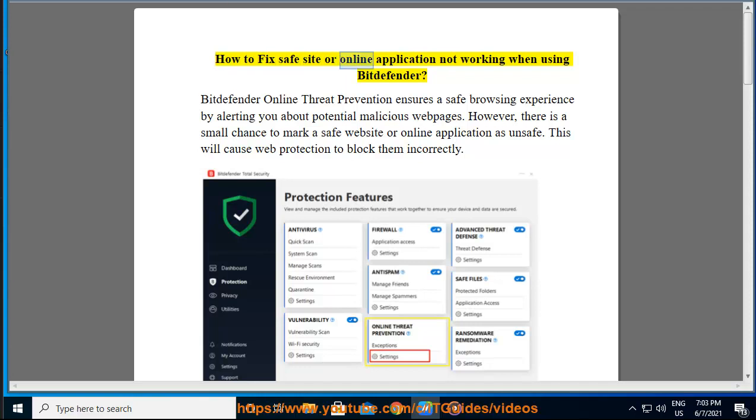How to fix safe site or online application not working when using Bitdefender. Bitdefender Online Threat Prevention ensures a safe browsing experience by alerting you about potential malicious web pages. However, there is a small chance to mark a safe website or online application as unsafe. This will cause web protection to block them incorrectly.